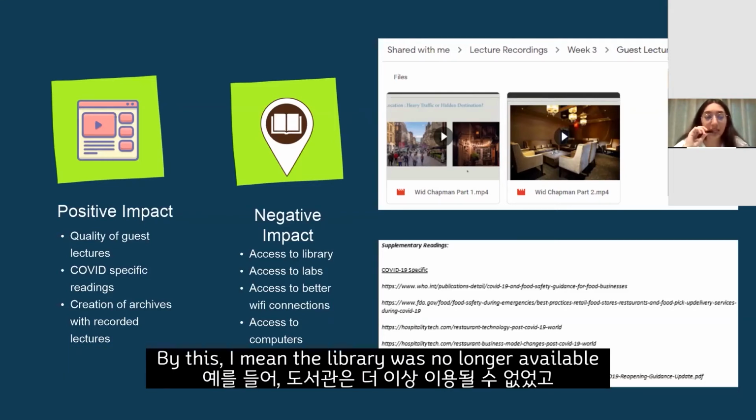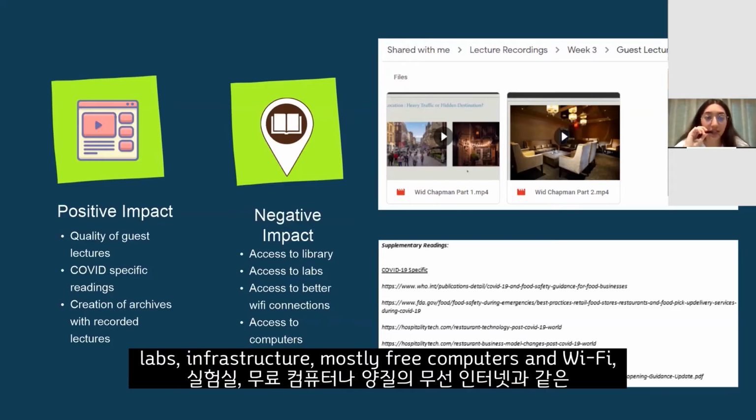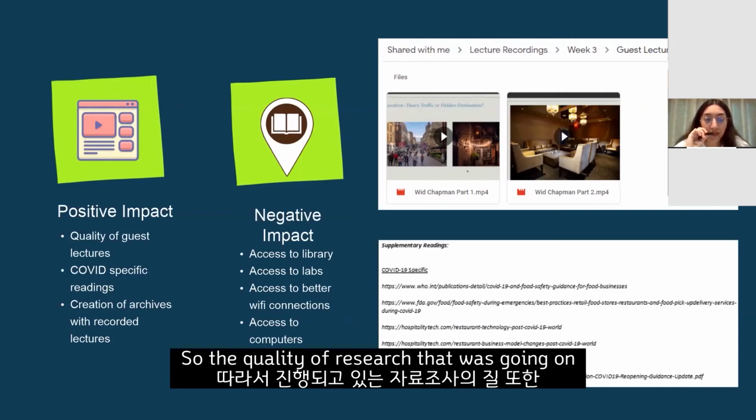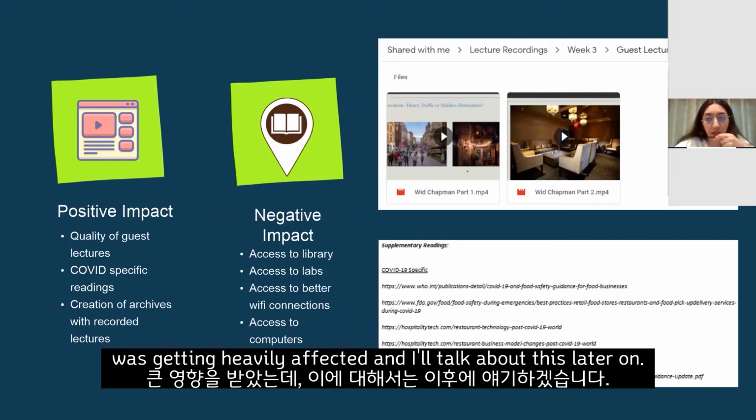And by this, I mean the library was no longer available, labs, infrastructure, mostly free computers and Wi-Fi, good Wi-Fi. These kinds of things weren't available for many of us. So the quality of research that was going on was getting heavily affected. And I'll talk about this later on.